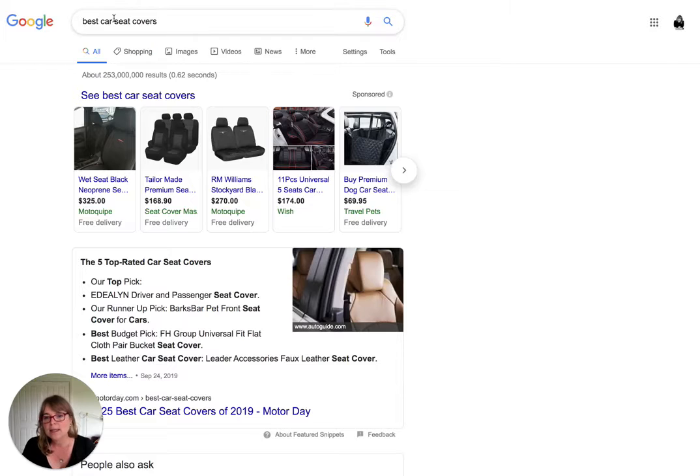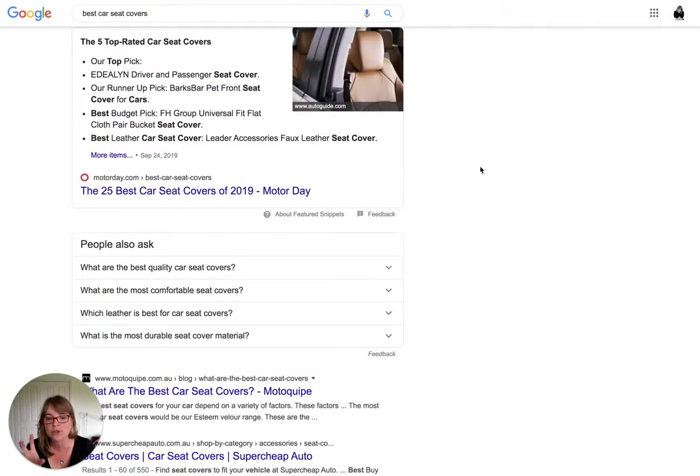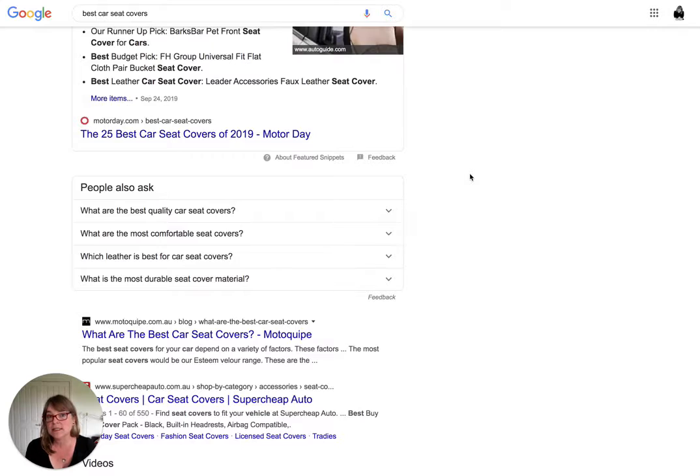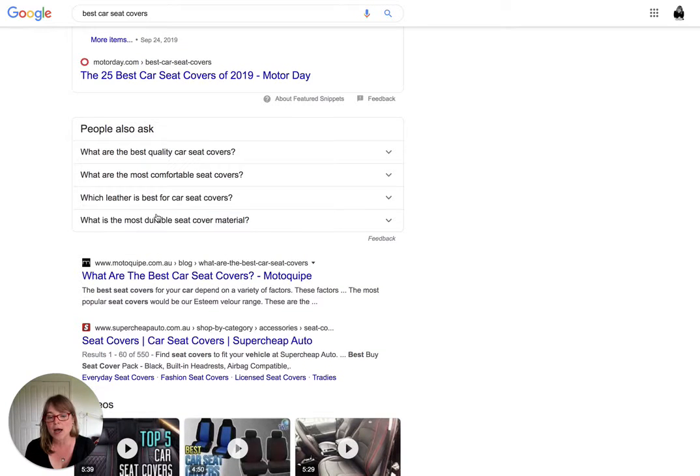I've just typed in best car seat covers, and these are all the Google properties now. As we know, Google's monetizing all the organic, and there's also this zero-click concept that's coming through. But this is the people also ask section, and these are four of those questions. Jessie's brilliant idea is that he goes and looks through all of these and creates content on them.